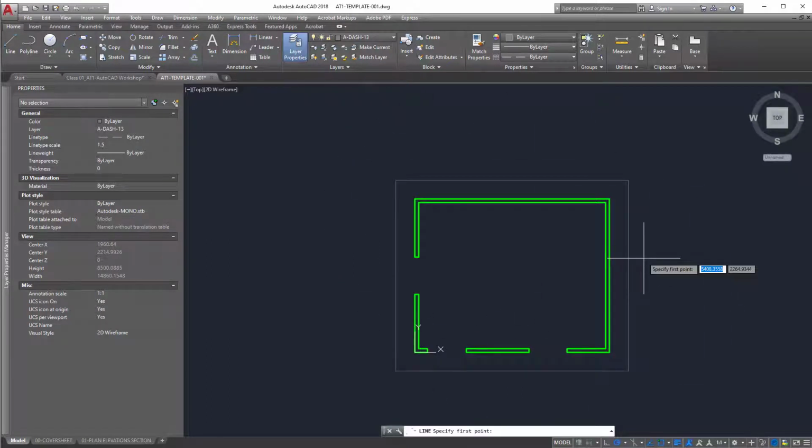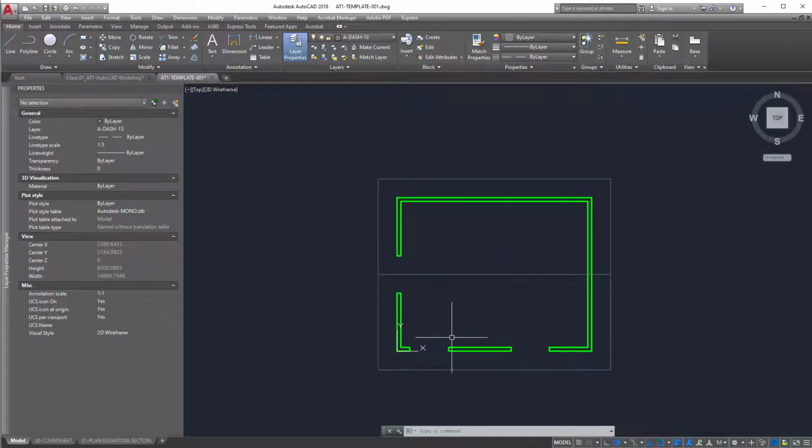There was one more dash line which denotes the ridge of the roof. So I'm just going to use my line command and go from here to here. Hit escape. That's now complete. So we now have our ridge dash lines.